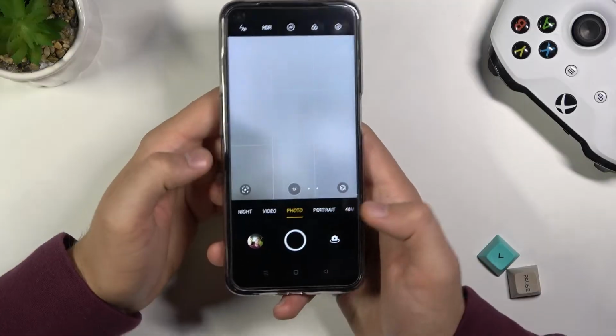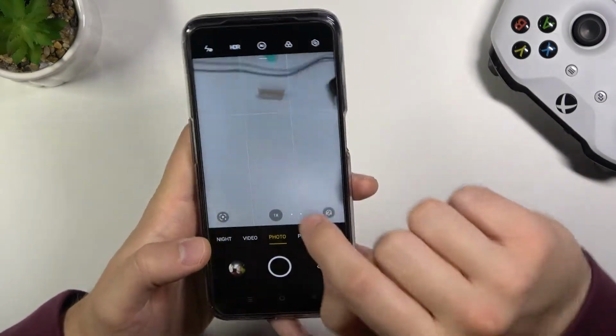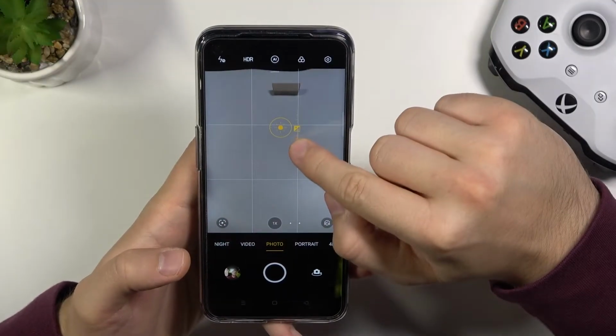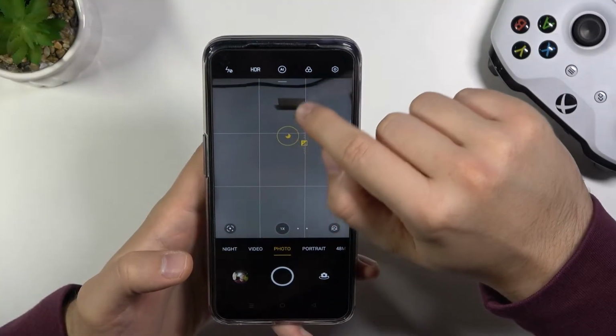So right now when you are in the photo mode, we can, for example, quickly increase and decrease the brightness level. So when you tap on the screen, you have to move this icon to decrease or increase the brightness level.